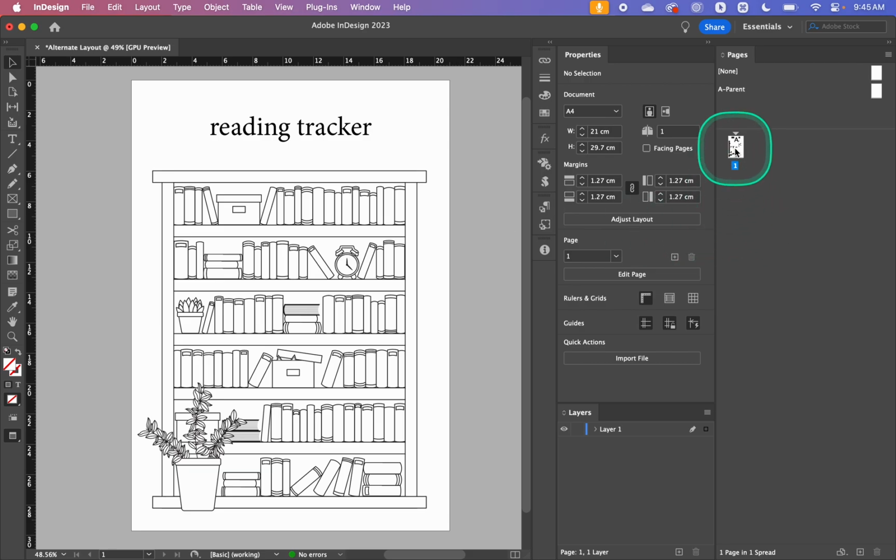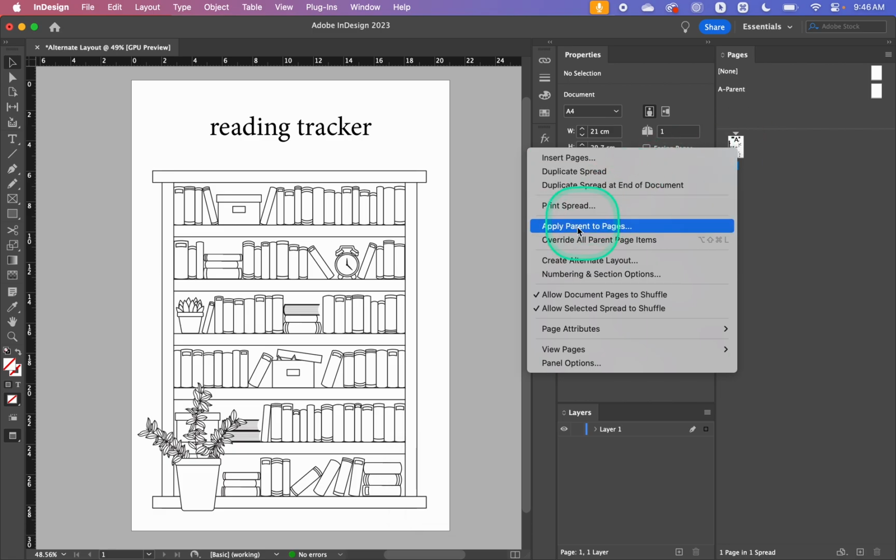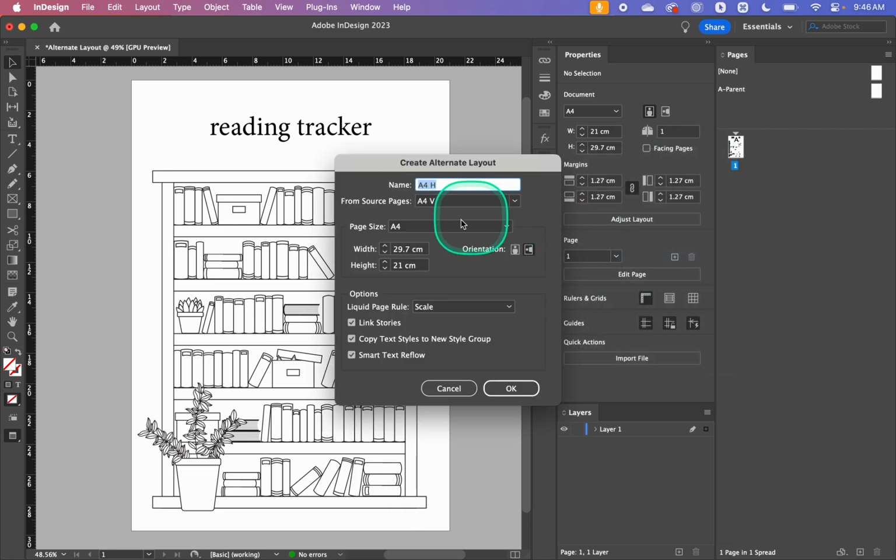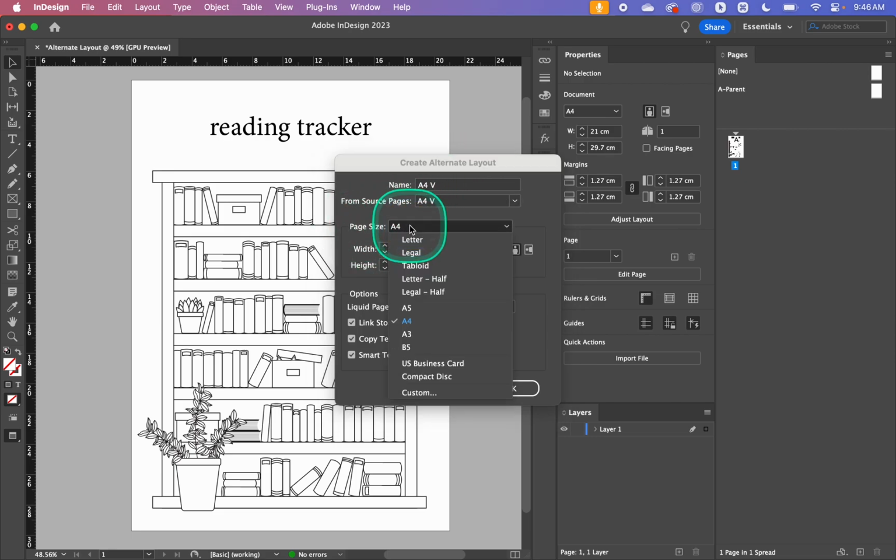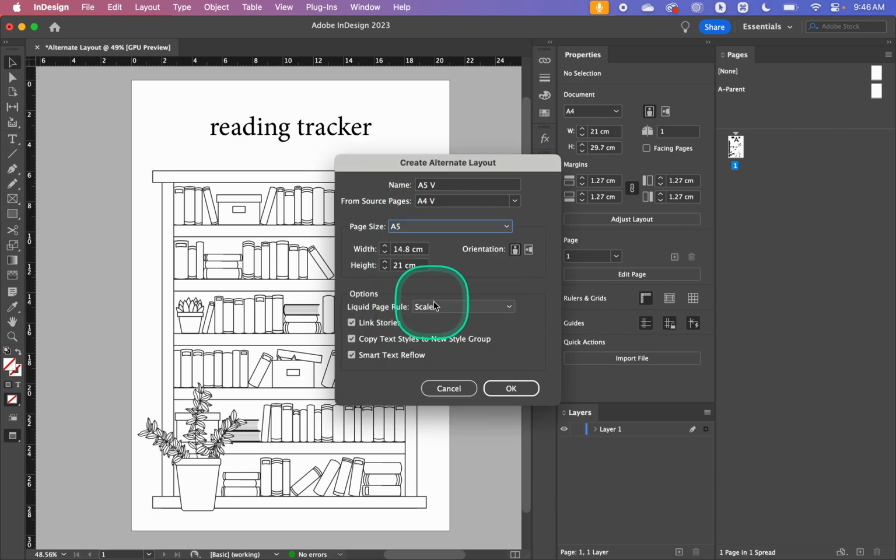We're just going to right click our page over here and then select Create Alternate Layout. So this name here, it says A4H, this just means horizontal because our orientation is landscape. If we change that to portrait, it'll change to A4 vertical. But we don't want it to be A4, we want it to be A5. So I'm going to click this drop down and select A5.